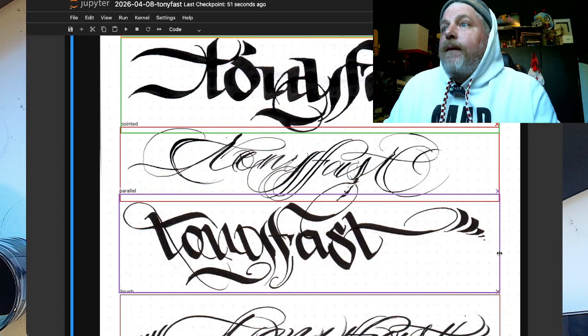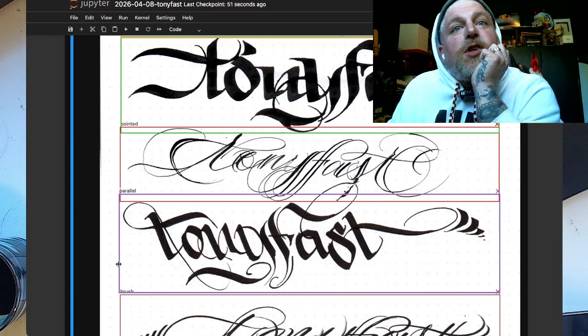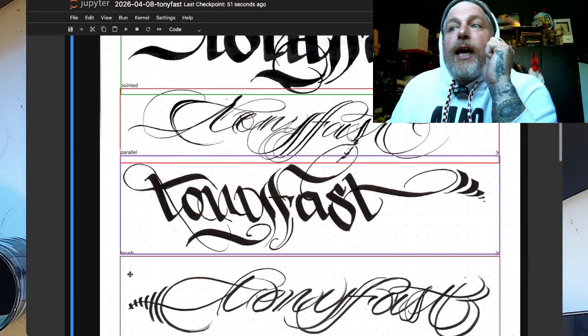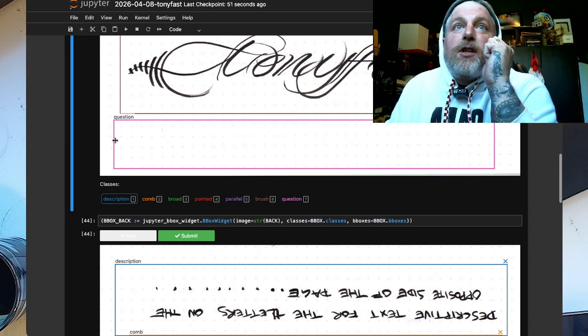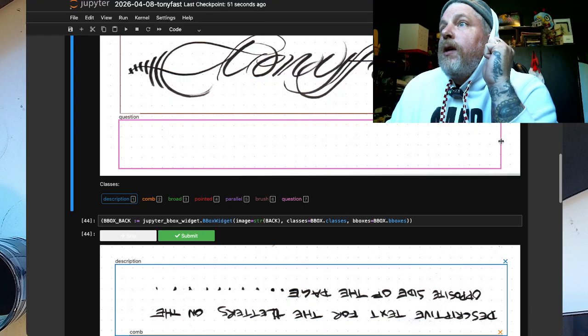Okay. This is a cool widget. I've used it a few times before. It hasn't been updated in a while, but I'm still happy that it works. Pretty cool. So let's go.